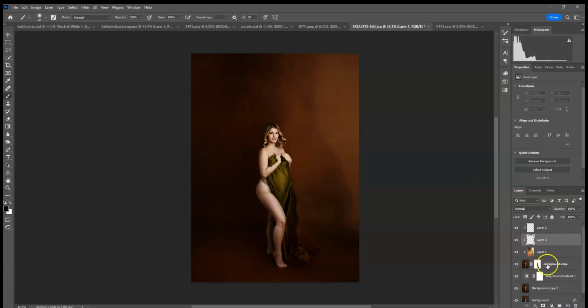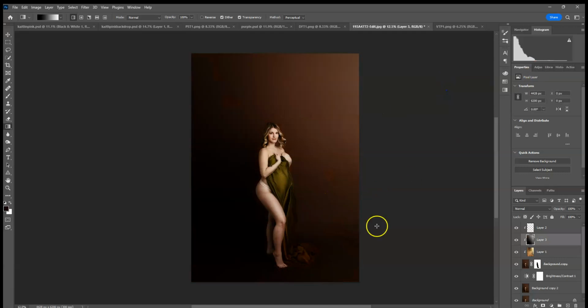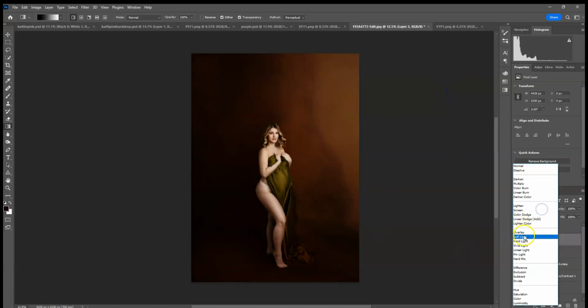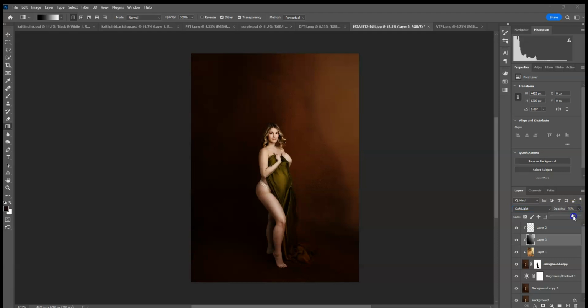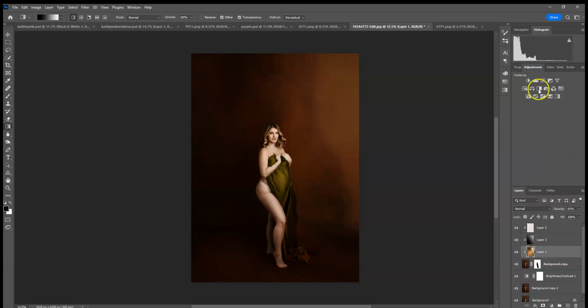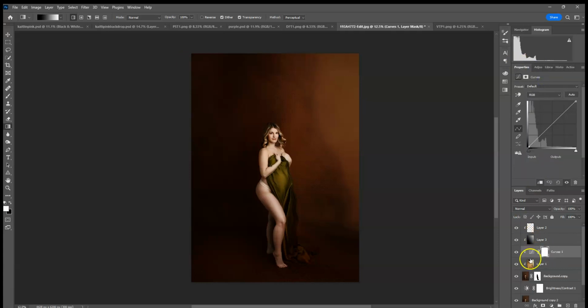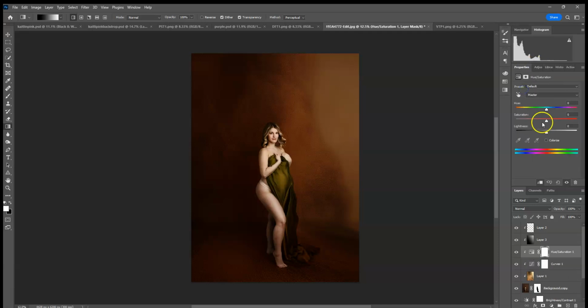I want to create a gradient over the backdrop. It's already on black to white. Soft light. Lower the opacity on it just a bit. I go up to adjustments on my overlay, and I'm going to make it a little bit brighter, and I'm also going to take the saturation down.